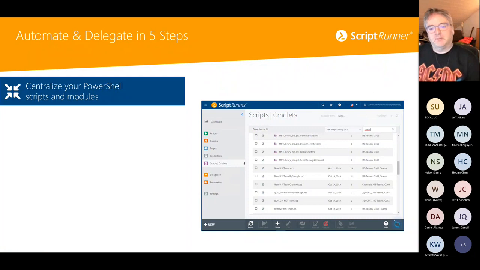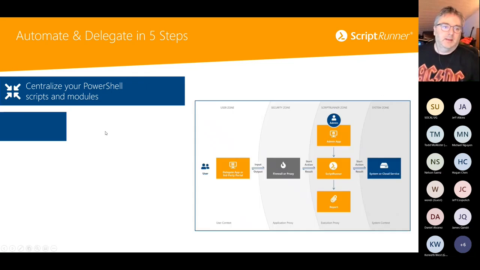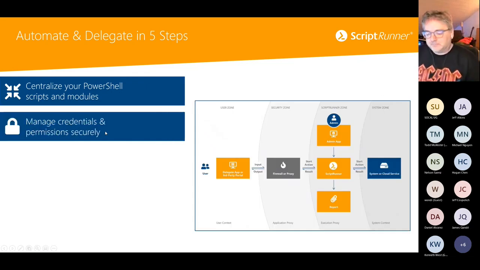So they're in a central place. Of course, you can synchronize them with things like GitHub or TFS or Azure DevOps, but they're in a central place. So that's already simplifying the whole process, and you know where the new scripts have to be, and if scripts have to be updated, you know where to go to. And the second step is then, number one, thinking about the credentials.